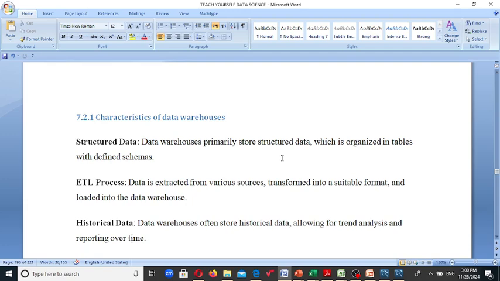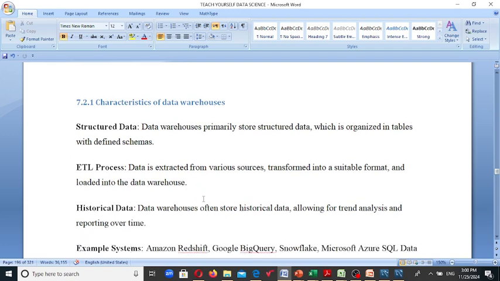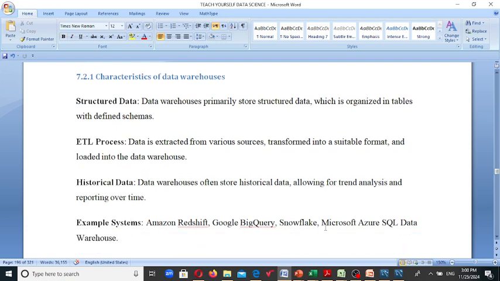ETL means extract, transform, and load. So when you extract your data, you transform it, and then you load the data. That is what I mean by ETL. So it uses historical data. Data warehouses often store historical data, allowing for trend analysis and reporting over time. Examples of data warehouse systems include Amazon Redshift, Google BigQuery, and Snowflake.